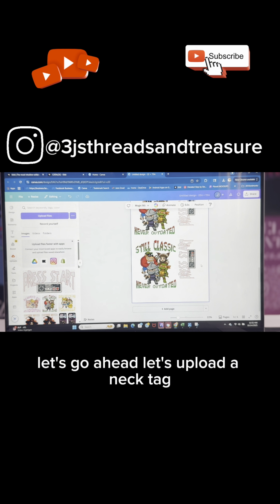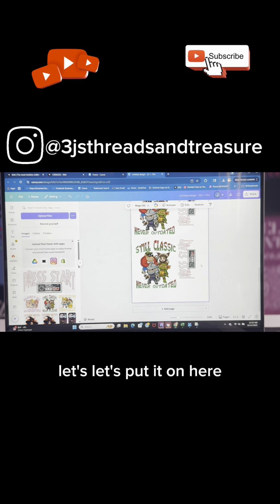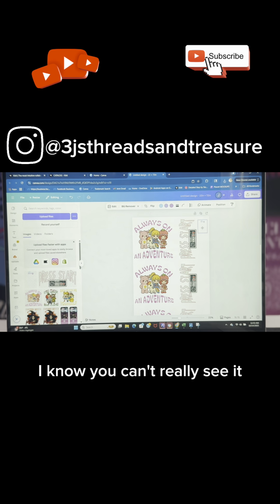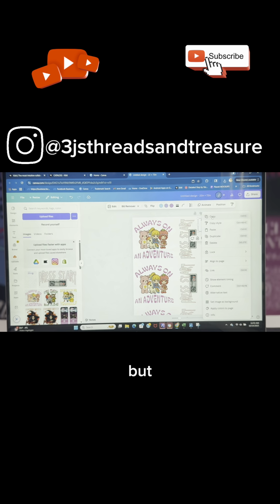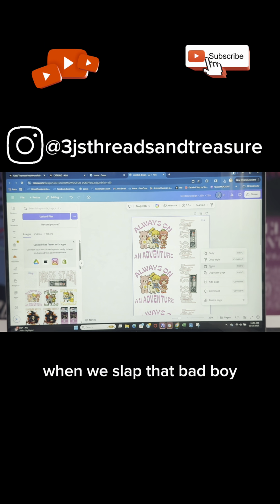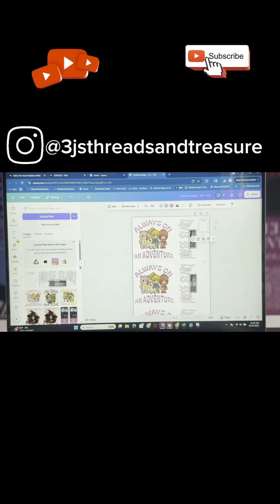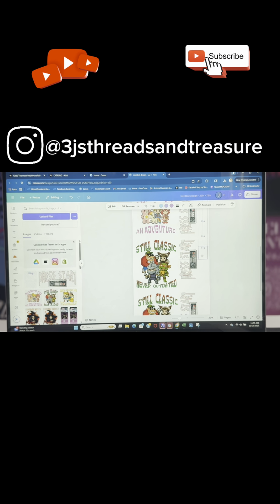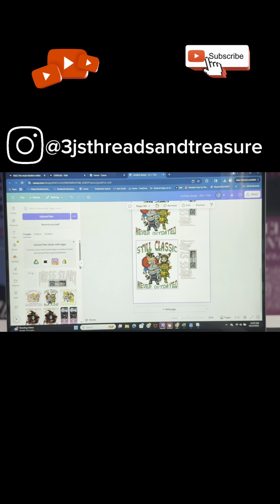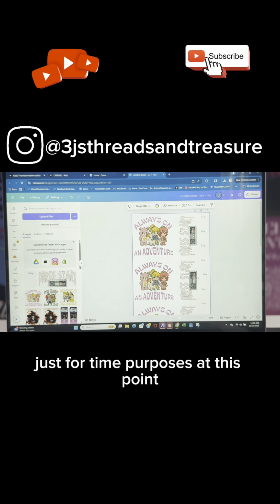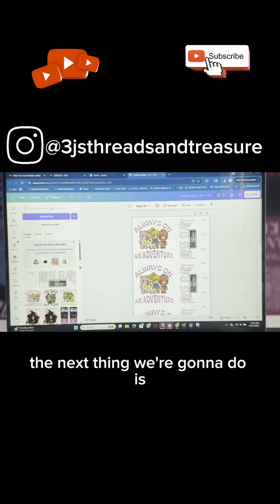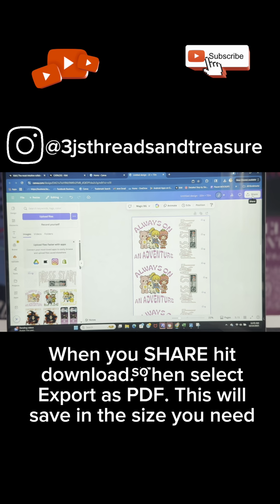So let's go ahead, let's upload a neck tag and let's put it on here. And let's fill this gang sheet. And I know you can't really see it because it's white, right? So it has white lettering. But when we slap that bad boy on a hoodie, it's going to look great. All right, gonna keep on. Just for time purposes, at this point, the next thing we're going to do is we're going to export this guy. So we're going to hit share.